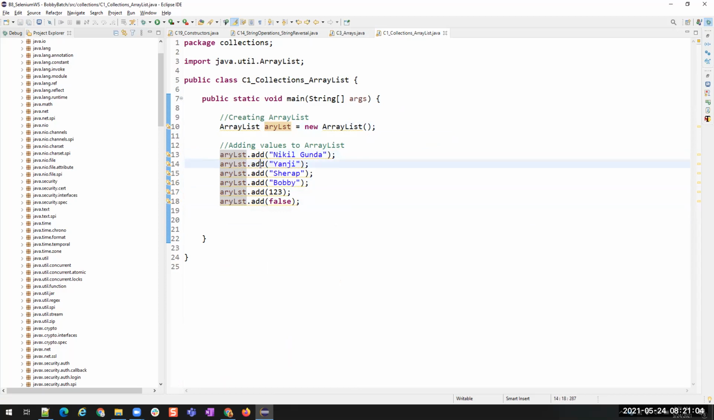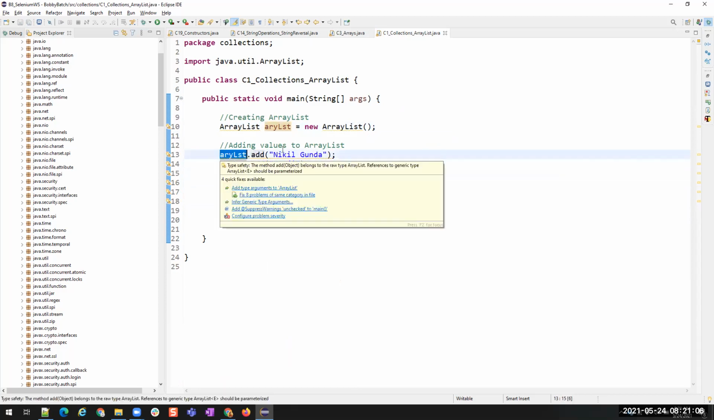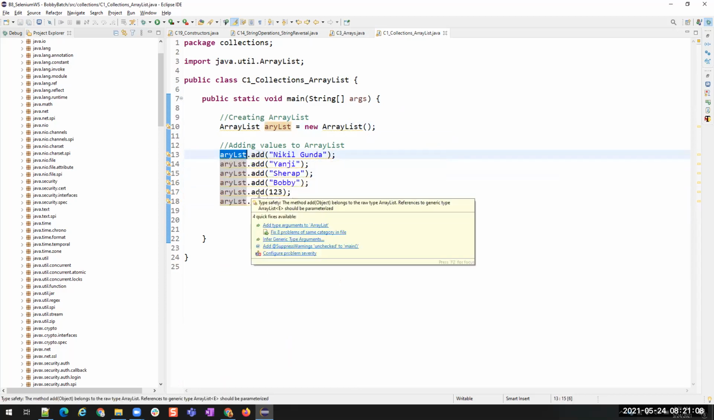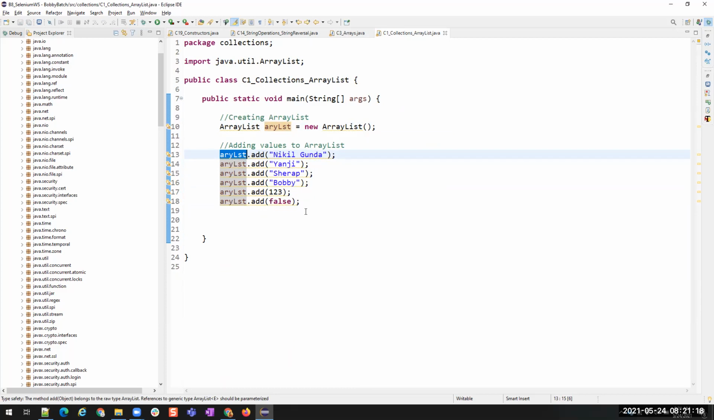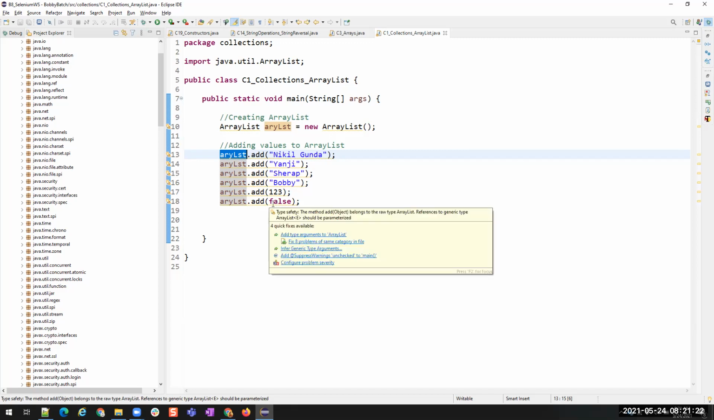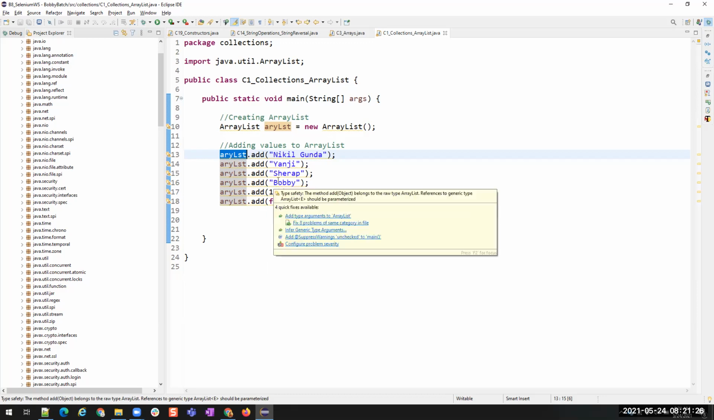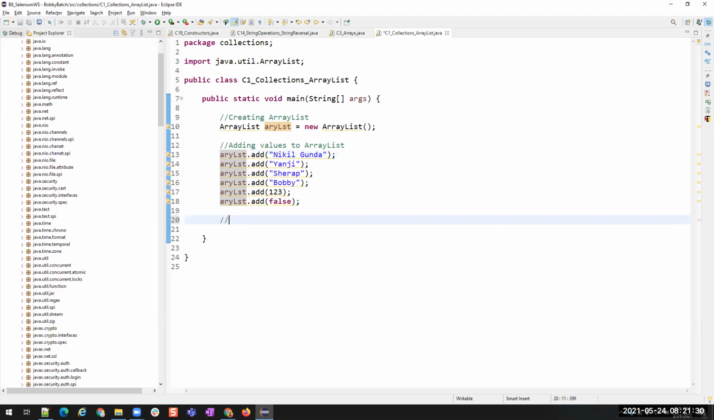So by default, whenever you are adding values into it, the memory allocation or the size of this ArrayList will automatically, dynamically change in the background. You don't see it, you don't have to worry about it. By default, it is going to update the size and then add everything. Here we are not going to get an index out of bounds exception at any point of time. Understood?